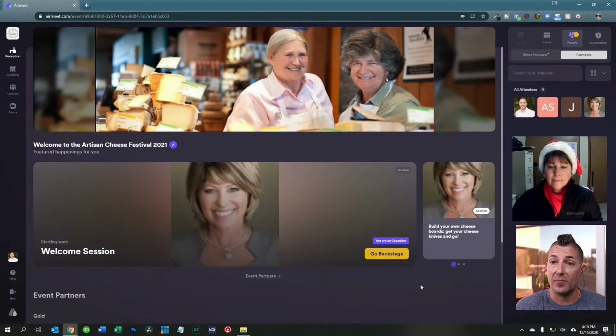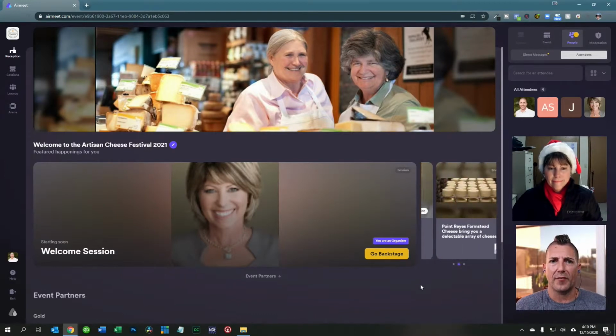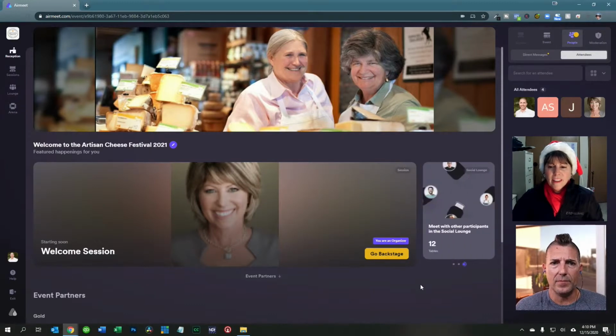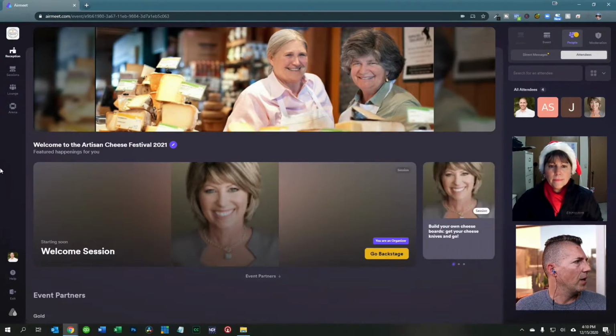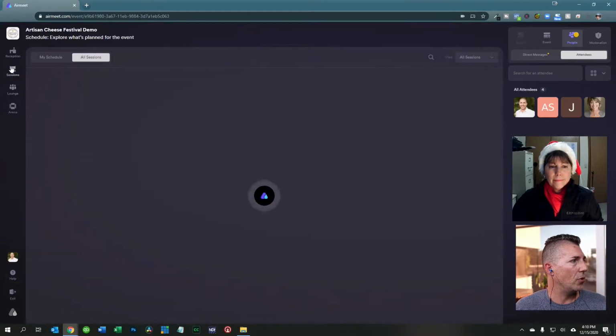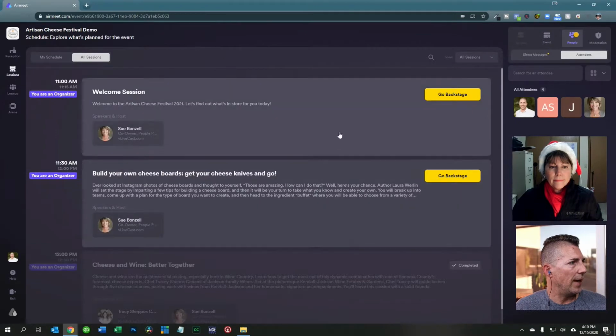So you can have multiple sessions throughout the day. In fact, I think you built out 3 for this one, right? 2 or 3, something like that. I think there's 3. Yeah. So out of the reception, if you want to see who's speaking in the main hall, you can go into sessions. And here it was created with 3.